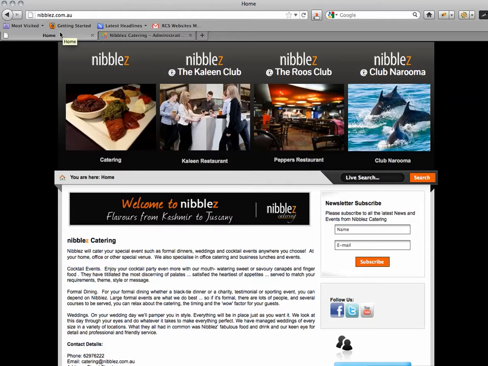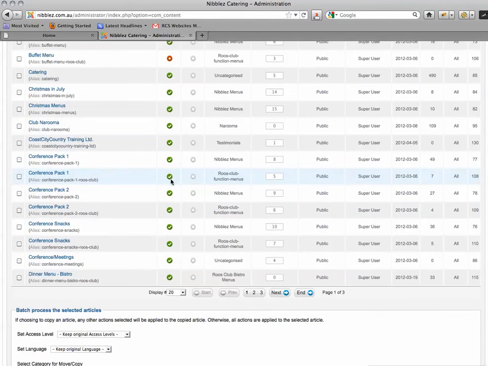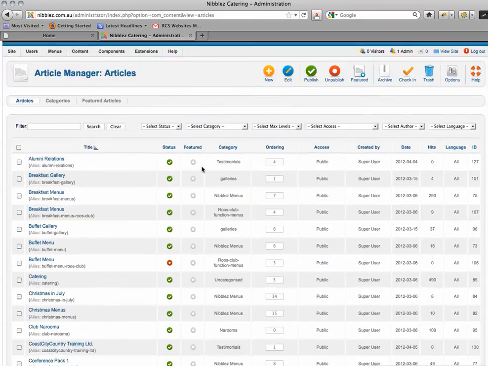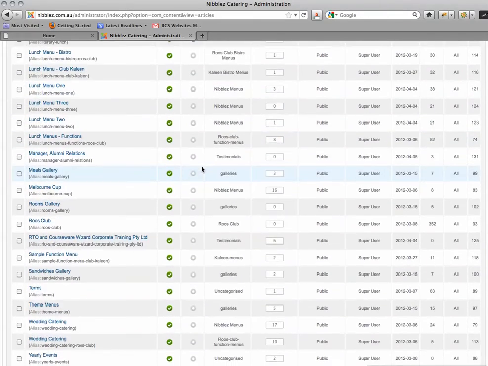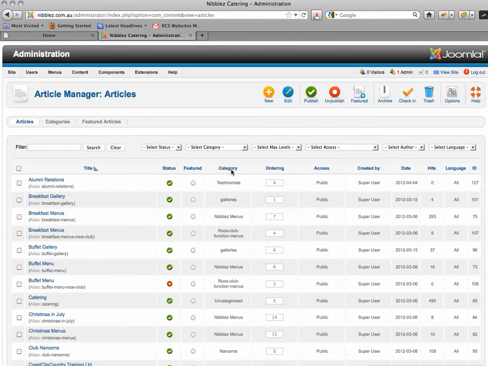And for instance, if you're on the home page, you can see the title of your page is home. You've got all these pages in your site. We're displaying 20 at the moment. We can display all. You can see from this article manager area, there's every page inside your website. I've broken everything down into categories and subcategories. So the testimonials, gallery, nibbles, menus. It's all going in alphabetical order here.